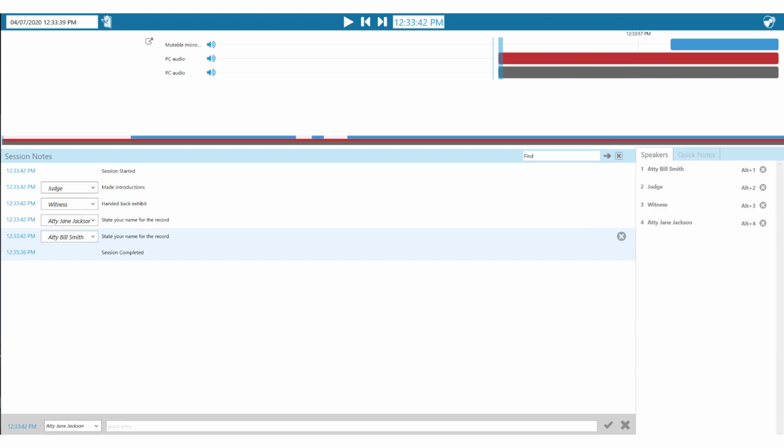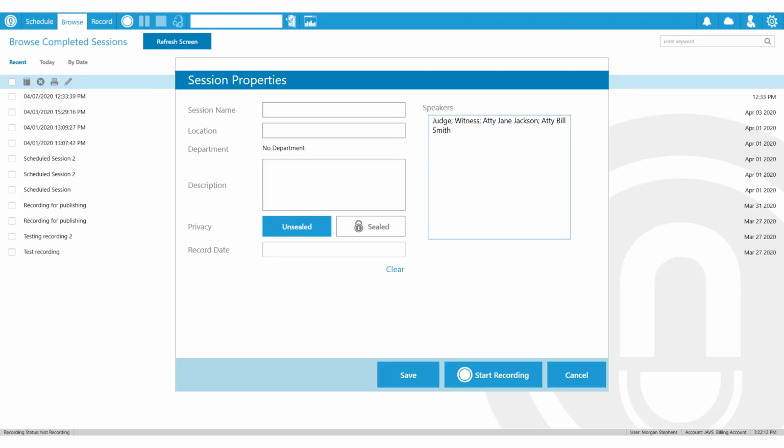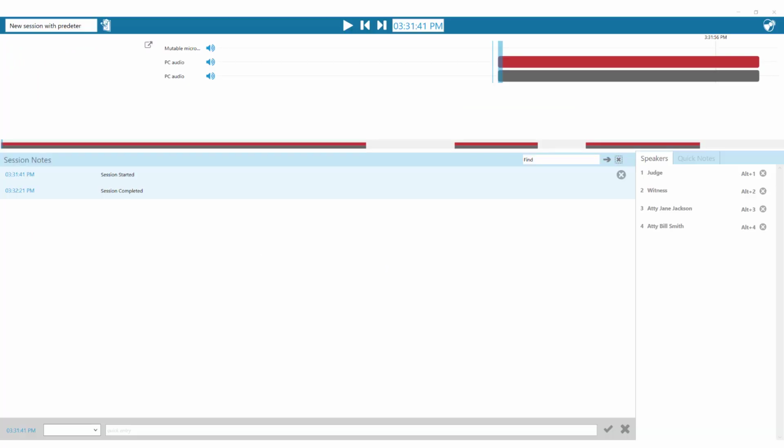field. One last thing to know about speaker IDs is that you have the ability to add names to the speaker ID list before beginning your session recording. When not recording, click on the Record tab to open the Session Properties dialog box. In the Speakers field, type the names of your participants separated by a semicolon and a space. When you start the recording, you will see these names pre-populated in the list.